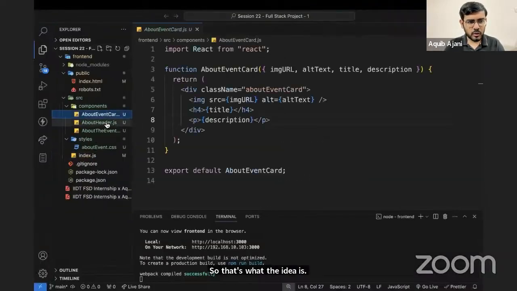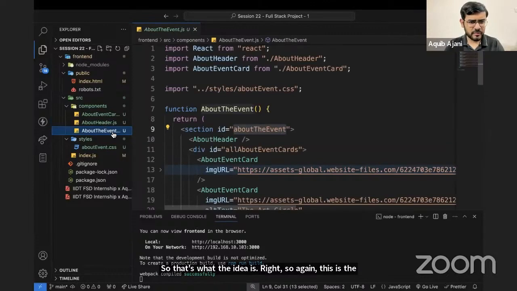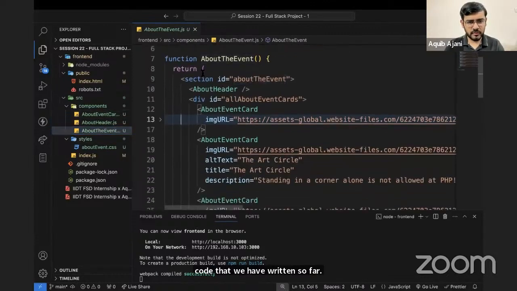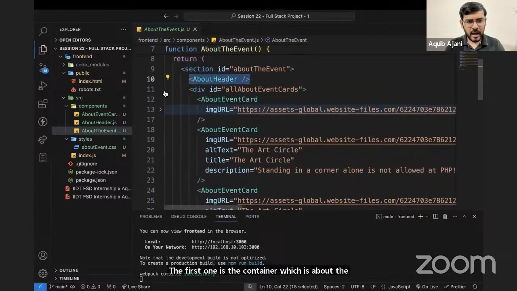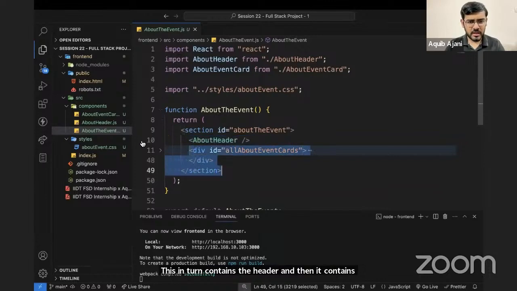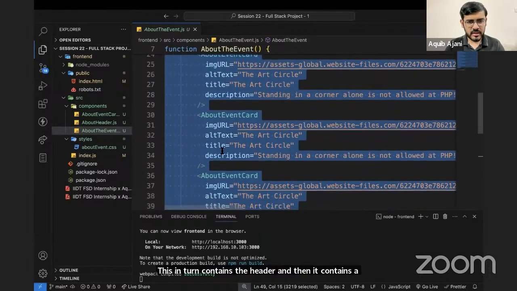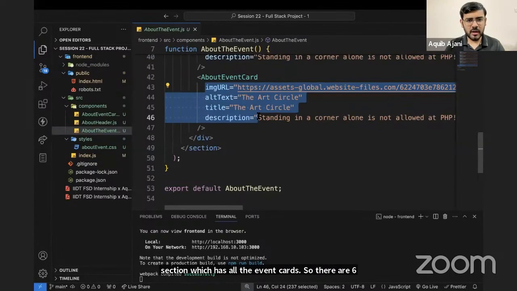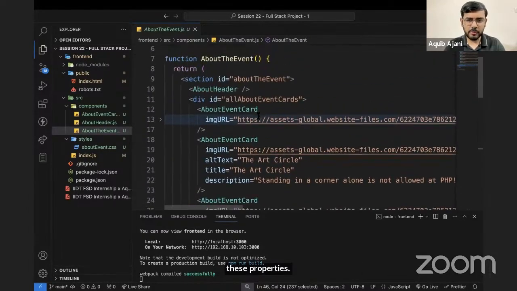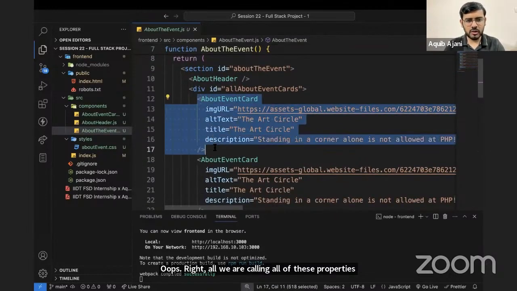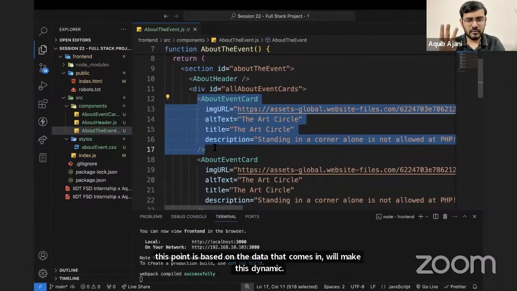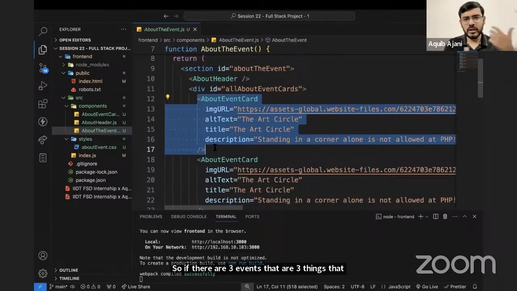So again, this is the code that we have written so far. It's a very simple piece of code. We made three components. The first one is the container, which is about the event. This in turn contains the header, and then it contains a section which has all the event cards. So there are 6 event cards right now, and we are passing down all of these properties using props, right? Or we are calling all of these properties using props. Now, what we also want to do at this point is based on the data that comes in, we'll make this dynamic. So if there are 3 things that are available, so only 3 things will be shown.